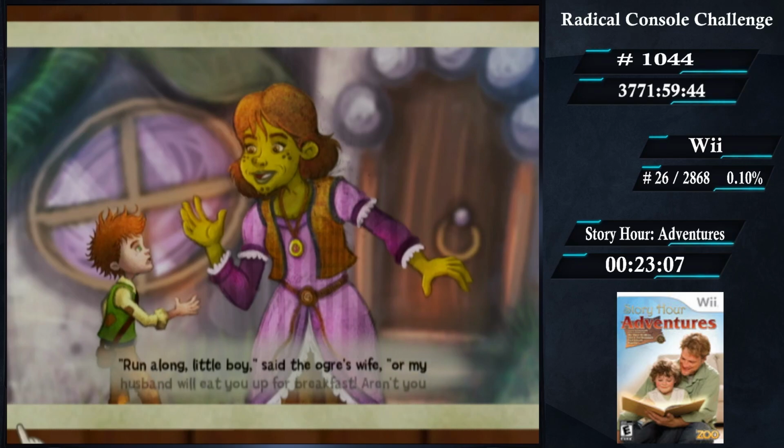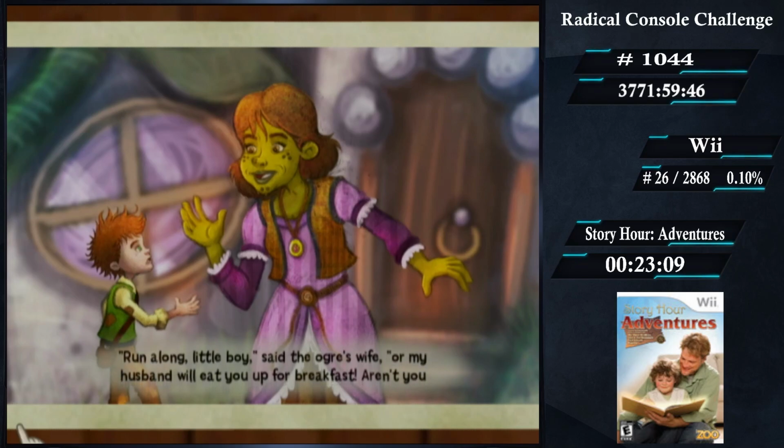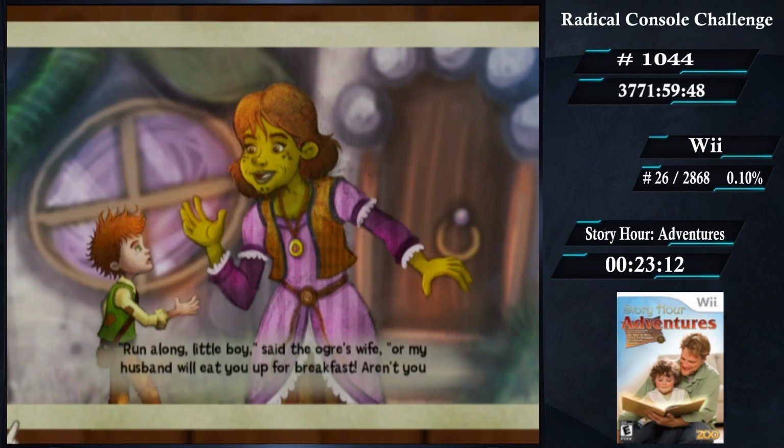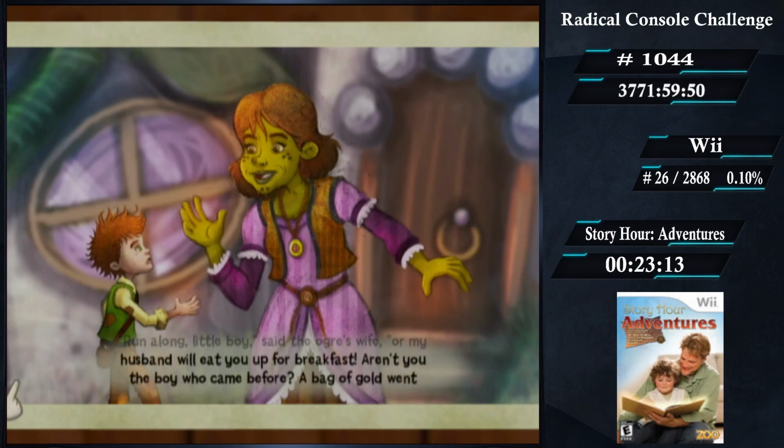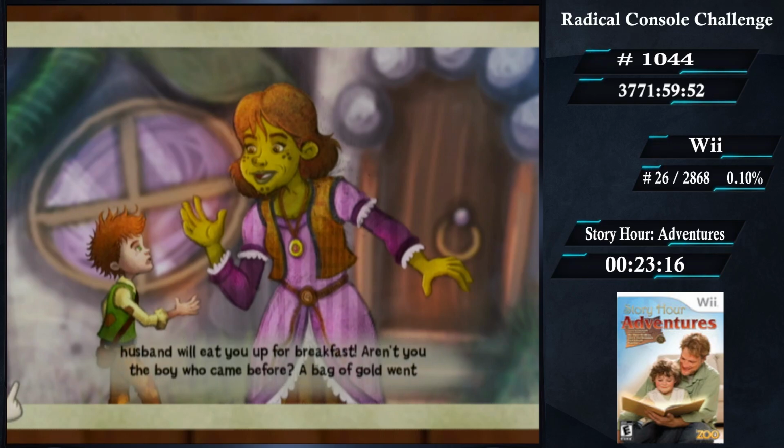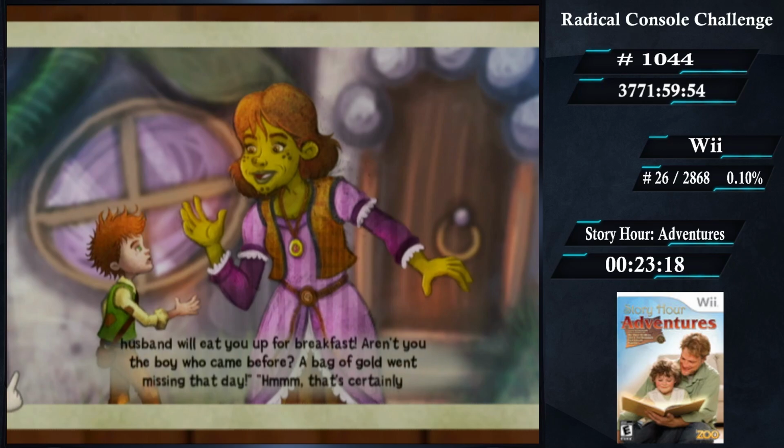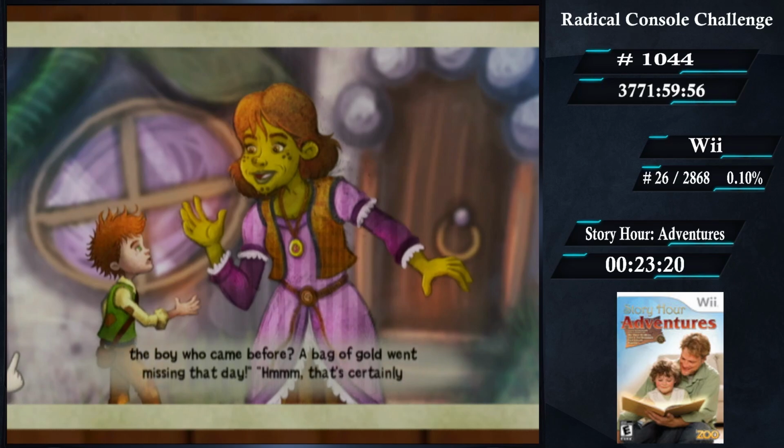"Run along, little boy," said the ogre's wife, "or my husband will eat you up for breakfast. Aren't you the boy who came here before? A bag of gold went missing that day."